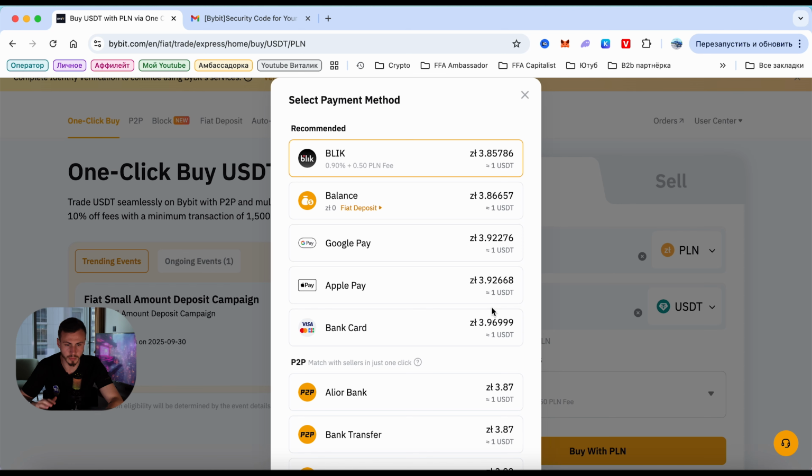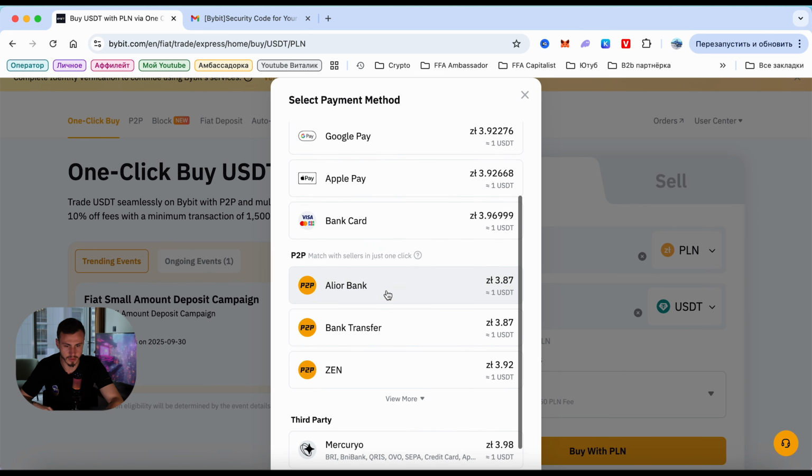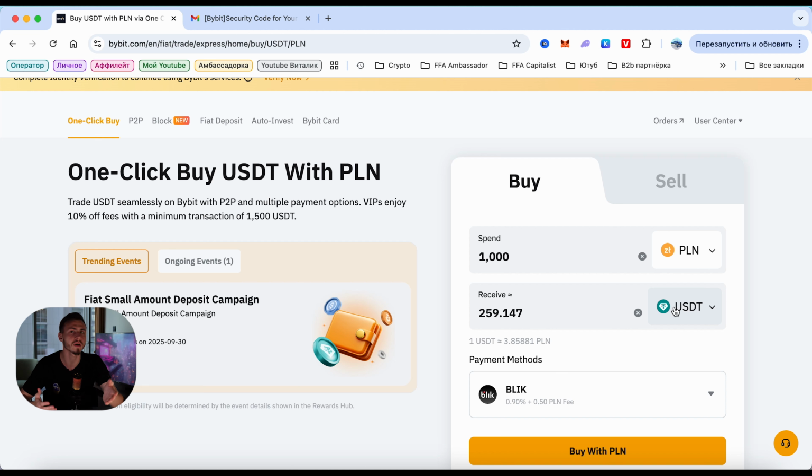You can choose a payment method. You can pay by Google Pay, Apple Pay, your bank card, and so on. But why are we choosing USDT or USDC if you are in Europe or in a country where USDT is restricted? We want to buy USDT or USDC, not Bitcoin, not Ethereum, because stablecoins offer the best exchange rate. Later, you can easily buy Bitcoin or any other altcoins right on the exchange.